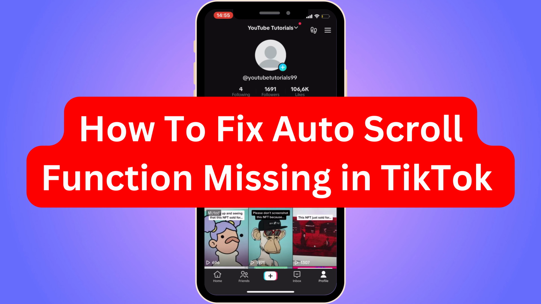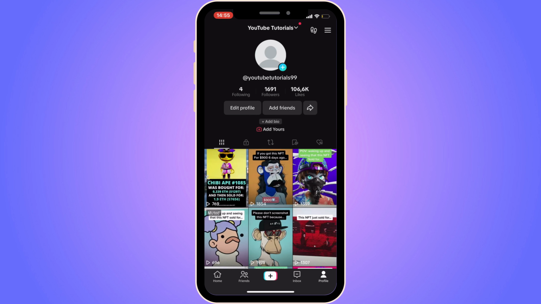Are you having problems with the auto scroll function missing on your TikTok and you want to be able to fix this? Well, then you have come to the perfect video, because in this video I'm going to show you step by step exactly how to fix this, because yesterday I had the exact same problem, and I'm going to show you exactly how to fix this.